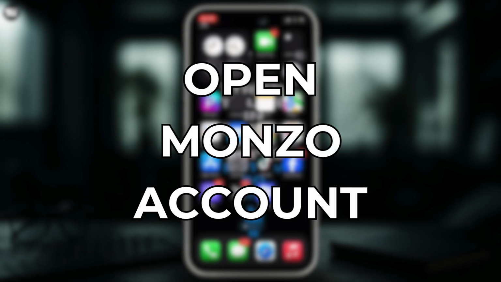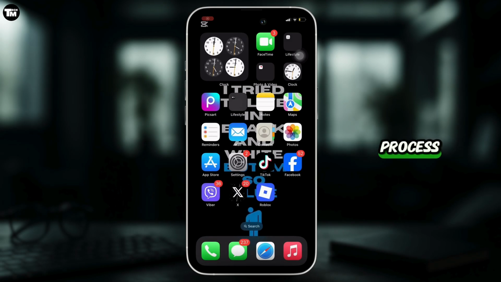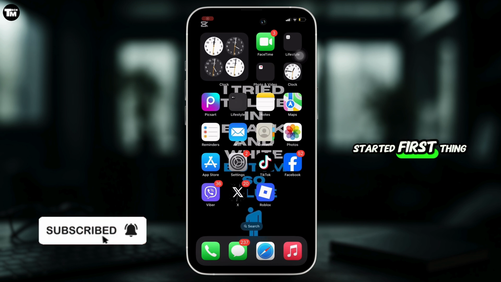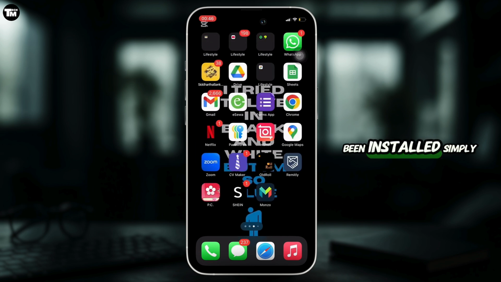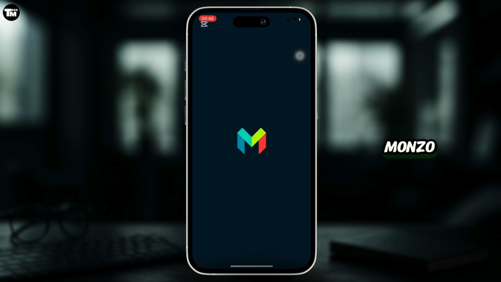How to create Monzo account. It's pretty simple and a quick process, so let's get started. First things first, make sure you have already installed the application Monzo on your device. Once it has been installed, simply open the application Monzo. Wait for a while for it to load.